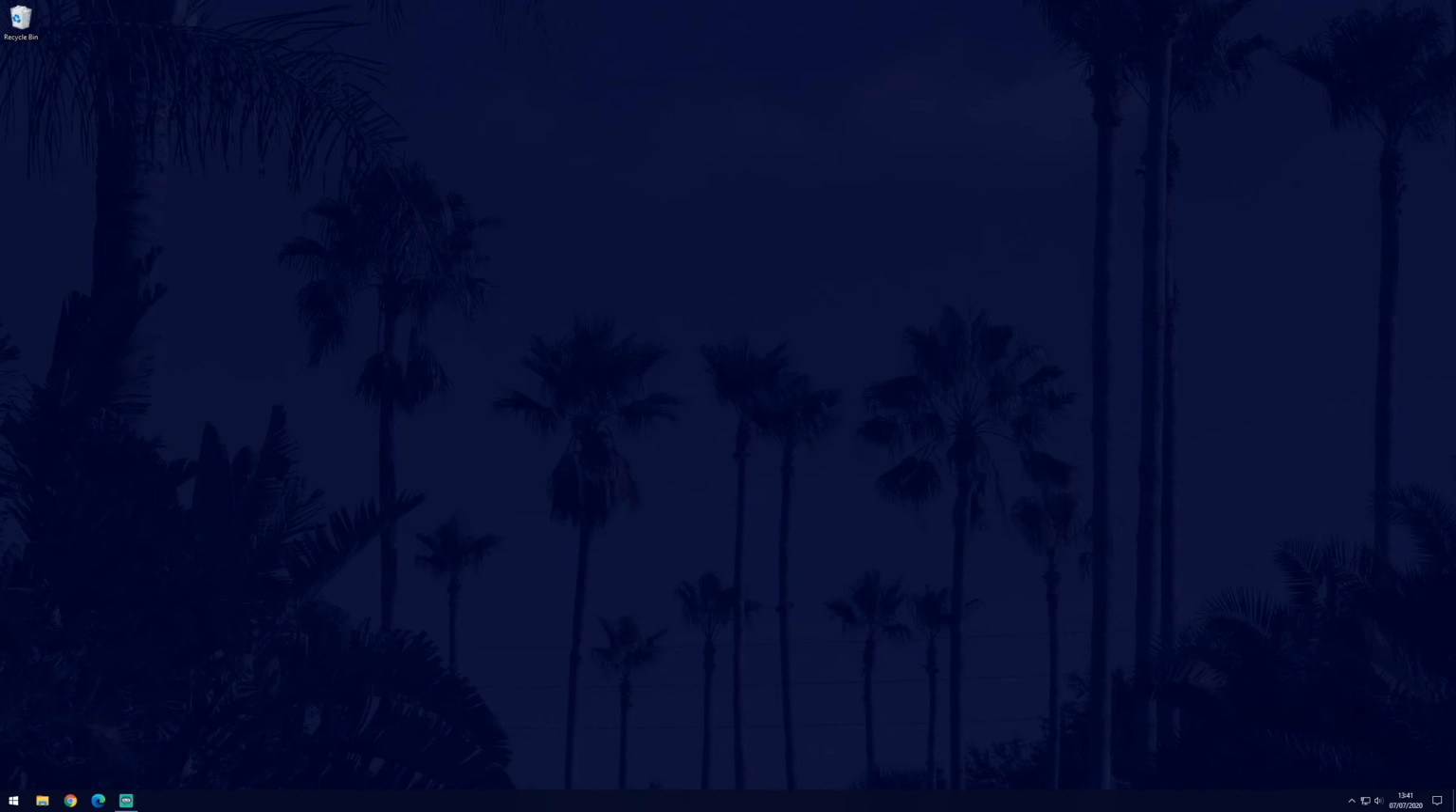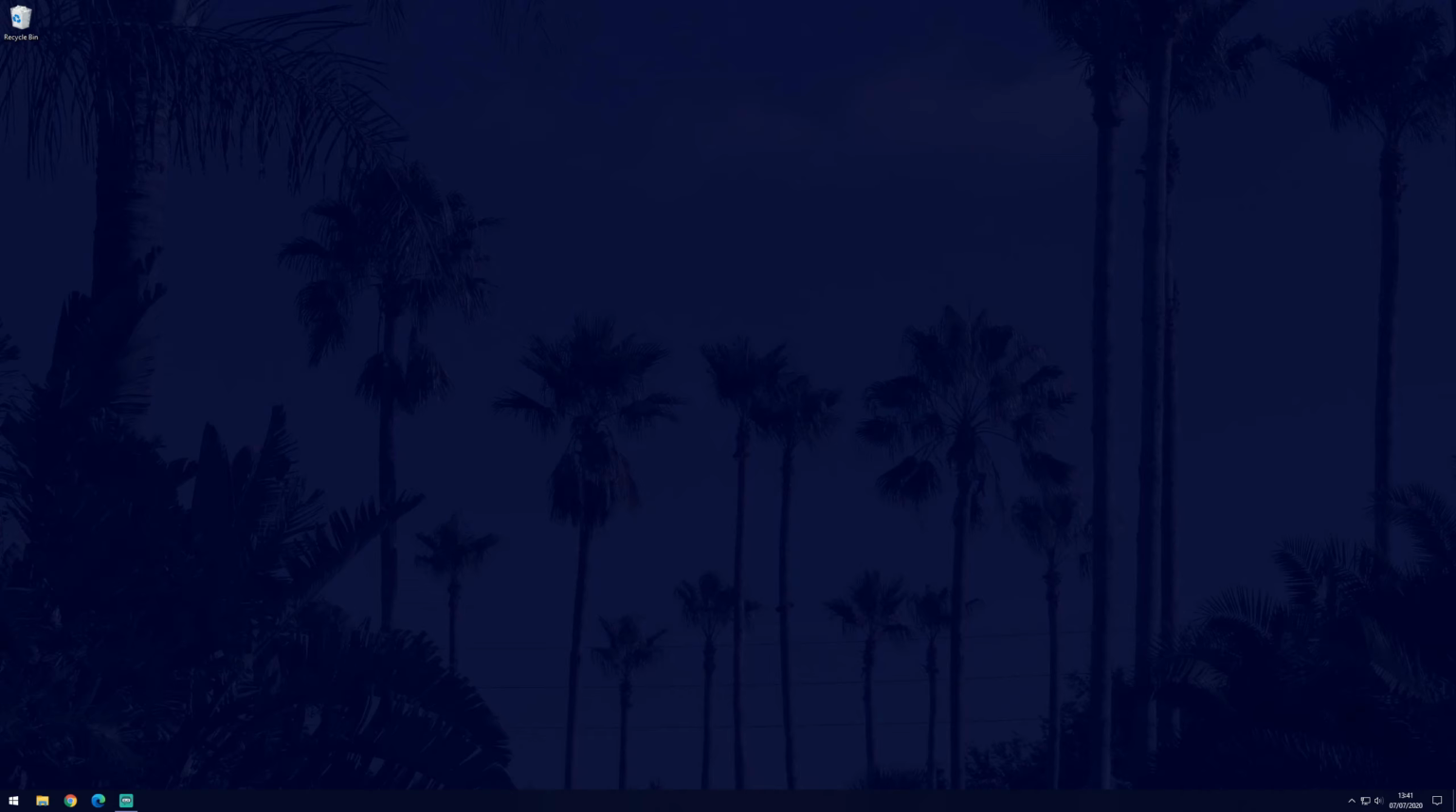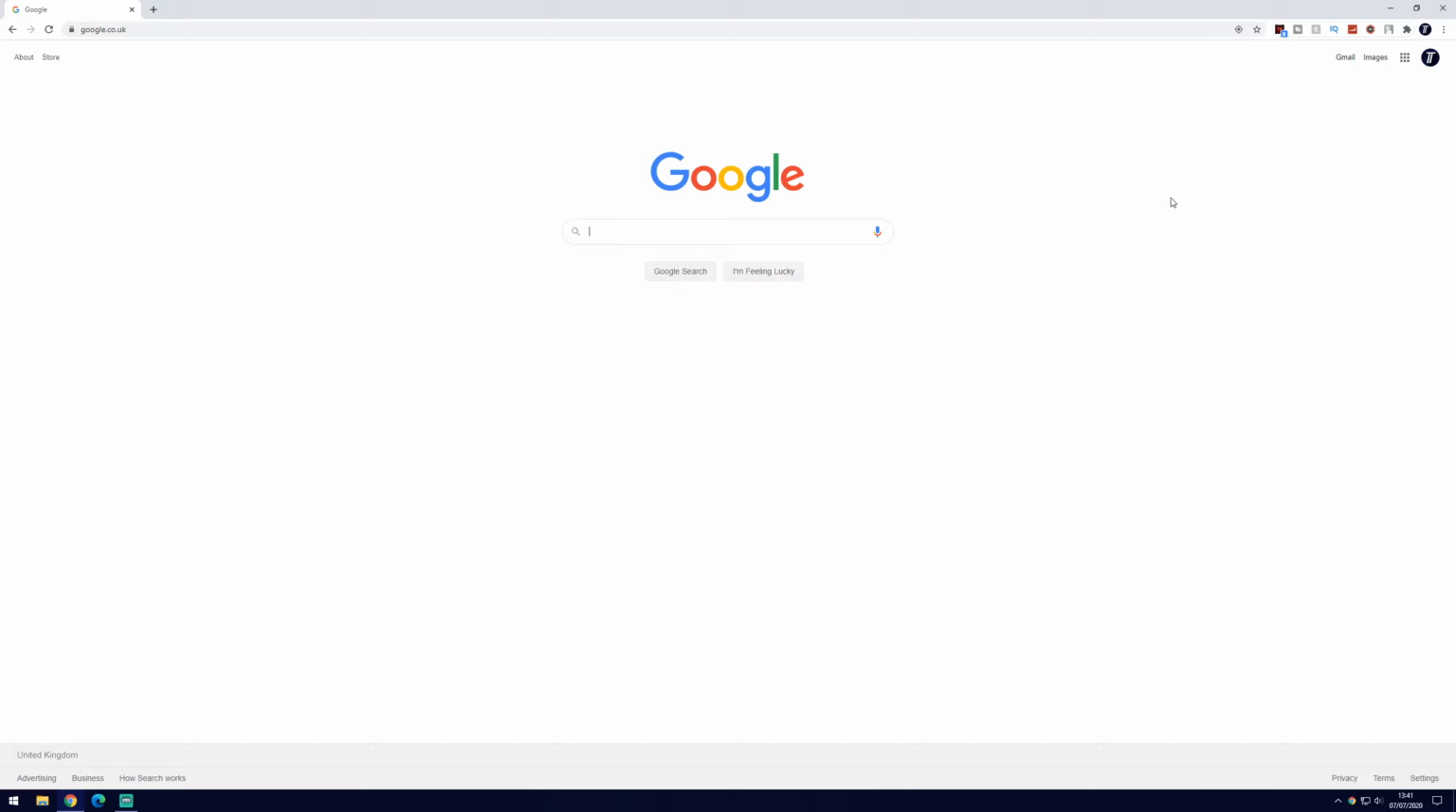For the next method, we're going to focus specifically on the browser you use. This might not apply to all of you, but if you have any browser add-ins, then removing them will help speed up your browser experience. Remove the ones you don't use. The method to remove them might be slightly different on each browser, but on Chrome, for example, all you need to do is right-click on the one you want to remove and then choose Remove from Chrome.